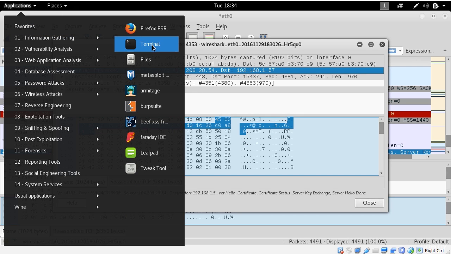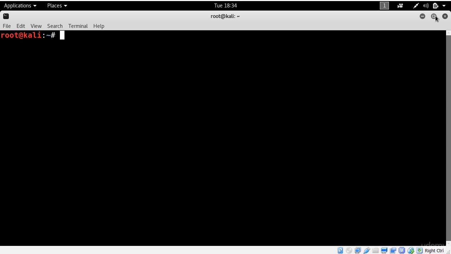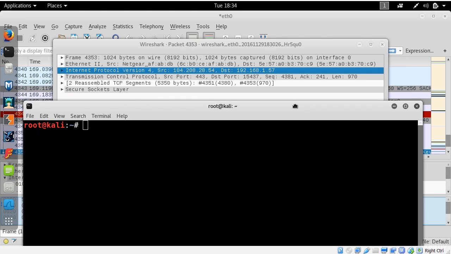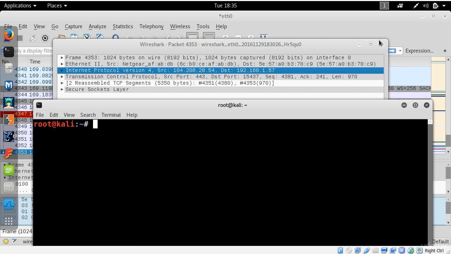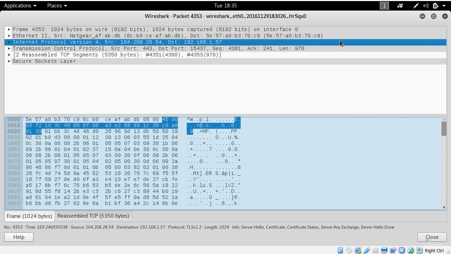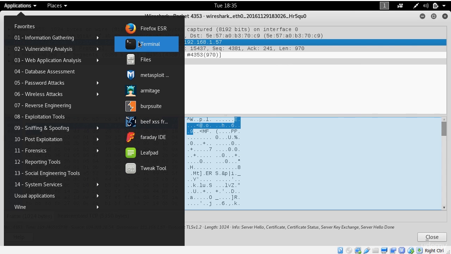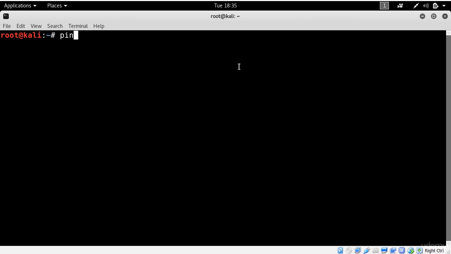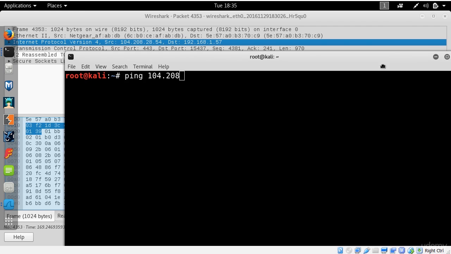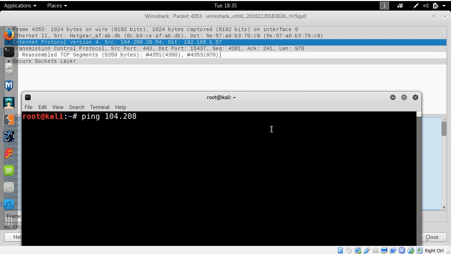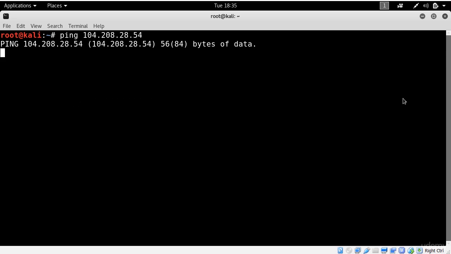I'm going to go ahead and open the terminal, and just out of curiosity, I'm going to take the IP address that we picked up from the packet sniffing session, the 104.208.28 address, and see if I can do a reverse lookup on that. Sometimes just by virtue of doing a ping, it will do the reverse lookup for us. Now I know that this is one of Microsoft's servers because of the GeoIP identifier from Wireshark, but if it's defined in a reverse lookup zone, it should show up here.